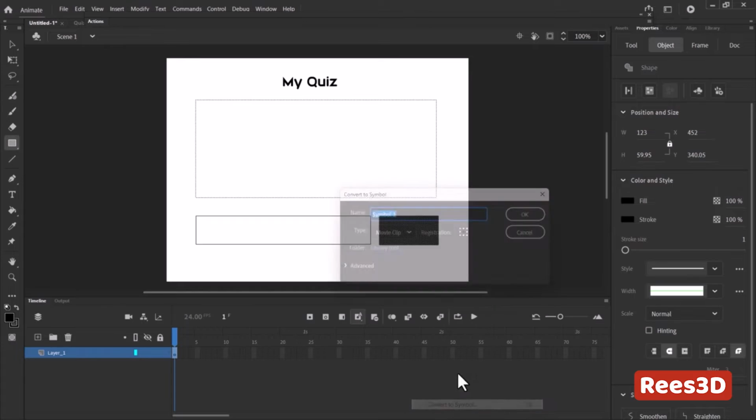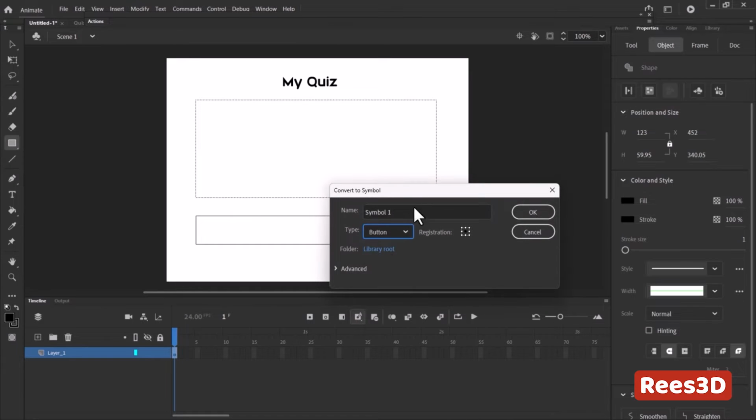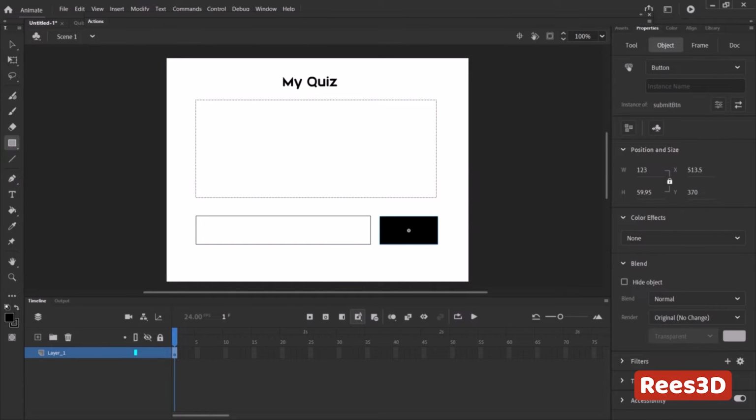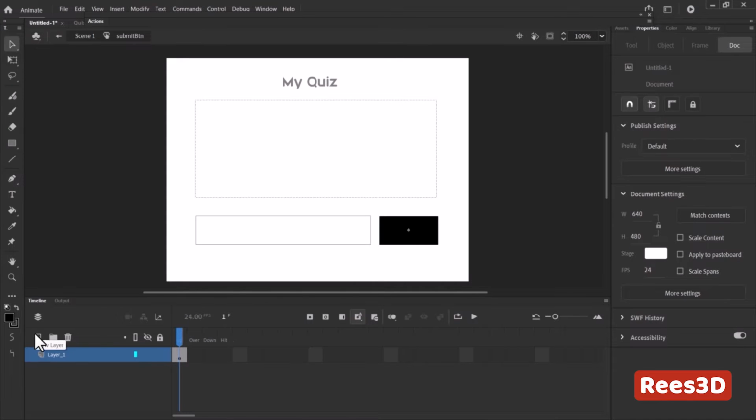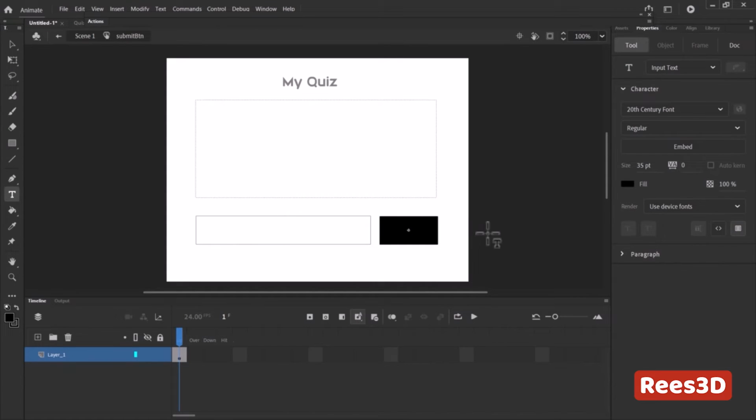So I'll right click, convert a symbol. This is going to be a button. We're going to call this submit btn. Hit OK. So I'll go inside, I'll write submit. We can do it in a new layer, or we can do it in the same layer itself.